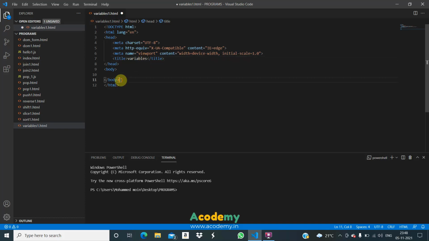You can write JavaScript in two ways. One is using a JavaScript extension, or you can use script tags.